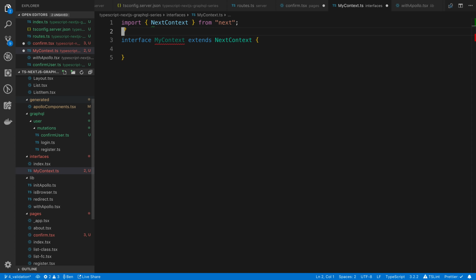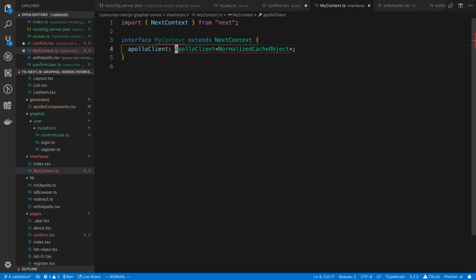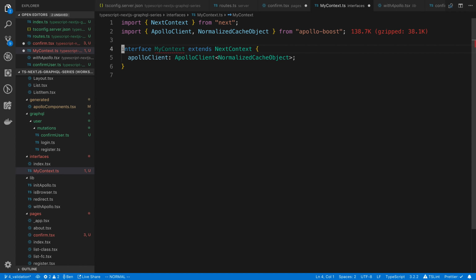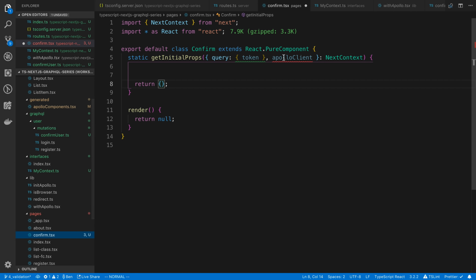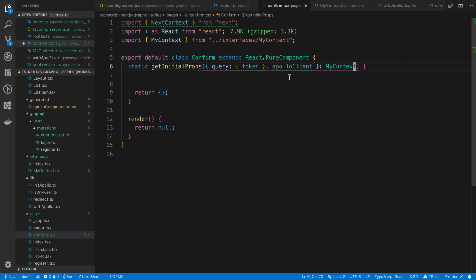And then we're just going to add a field called the Apollo client. And if I come back over here, we can get the exact type definition for it. Oh, it says any. There we go. And we'll paste this in here. All right, and then we're just going to export. So now back to our conform, you can say MyContext here, and now it's happy with us.